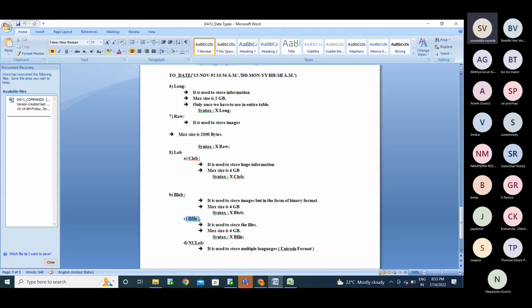The BFILE and BLOB look the same. They do the same thing. So maximum 4000 bytes. It is used to store the files. It is used to store the images as well. Files, and it stores images too. NCLOB. The CLOB data type works with only English letters. So if you want to store any language other than English, in such places we'll use the NCLOB data type.